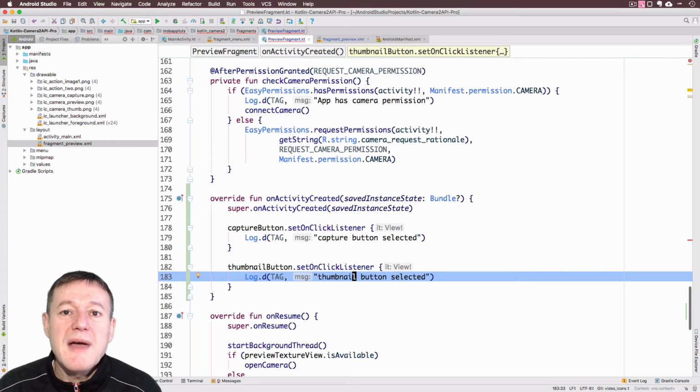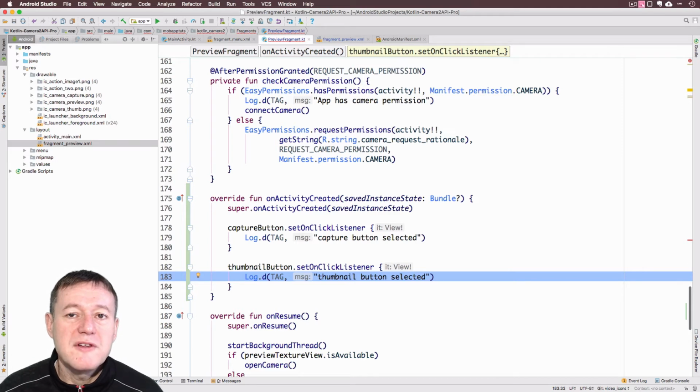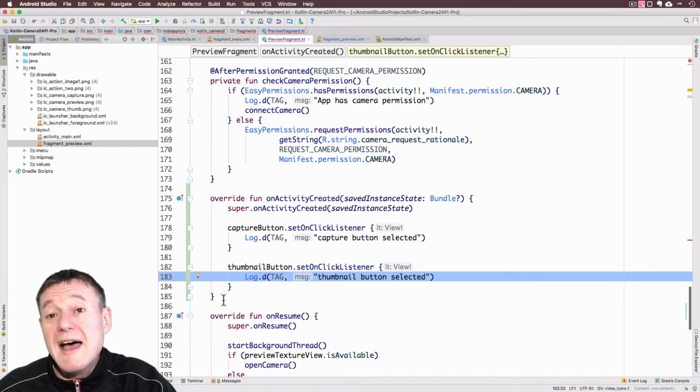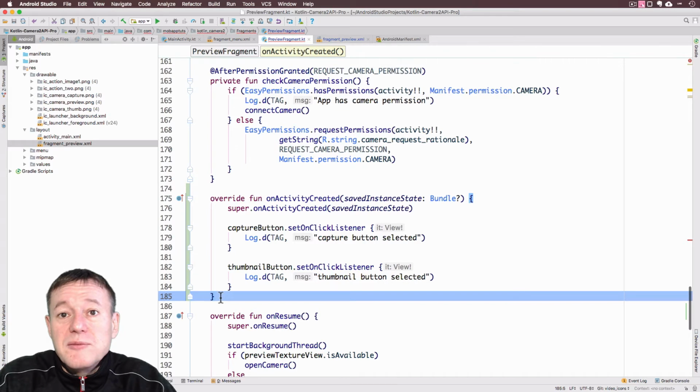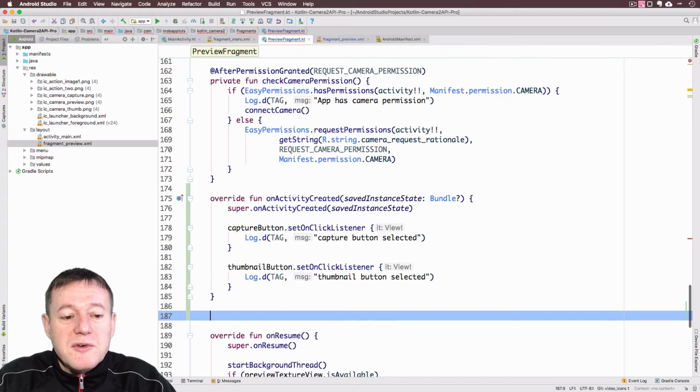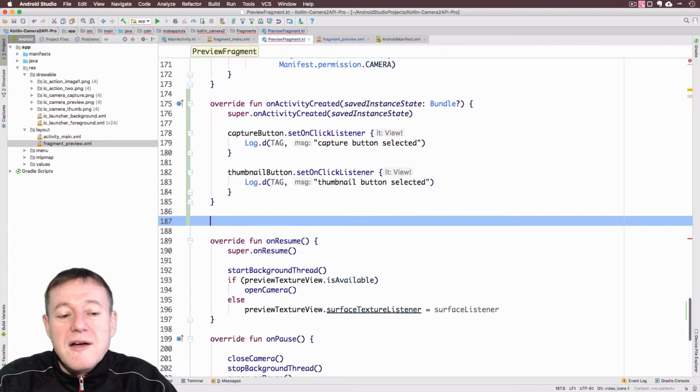So remember how we set up the Chronometer view inside our preview view layout? We're going to start and stop that as well. So we'll get the code in place for that. Okay, so we'll just create some more functions. One will be start Chronometer. It's not going to take any parameters or return anything.